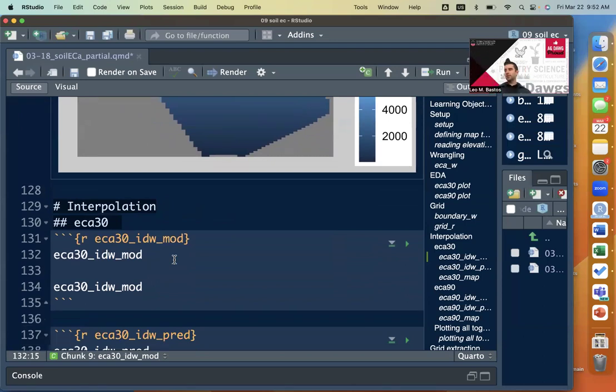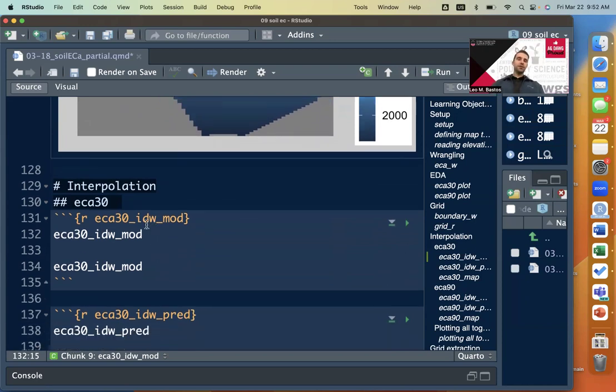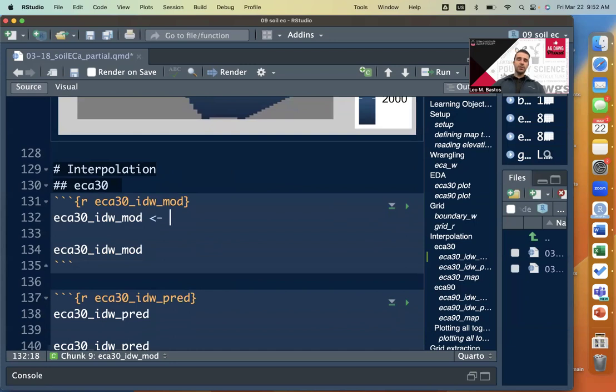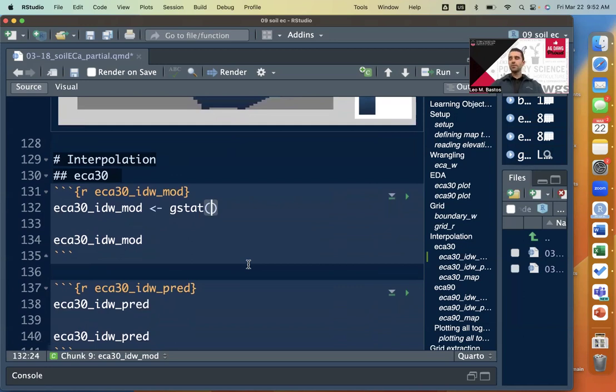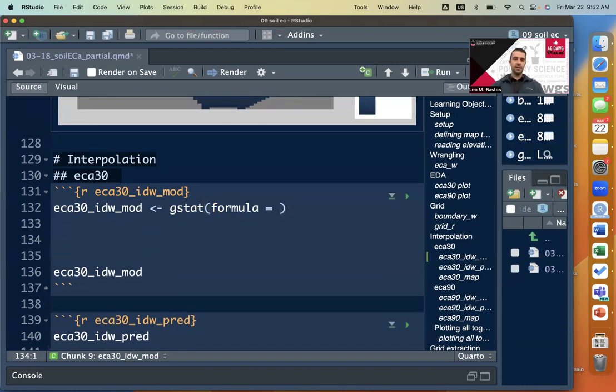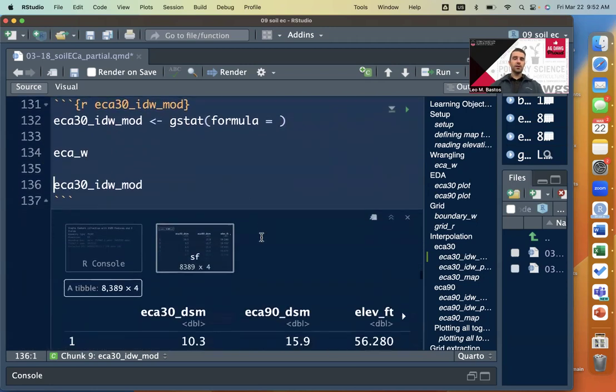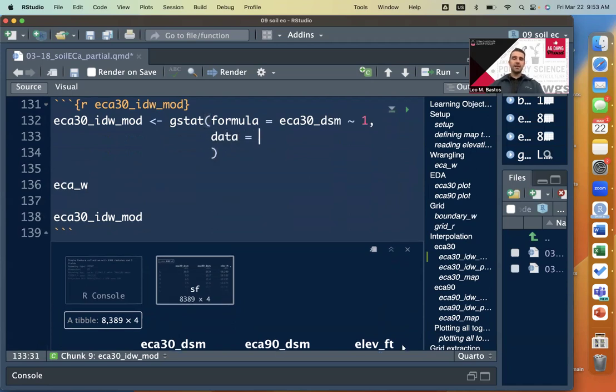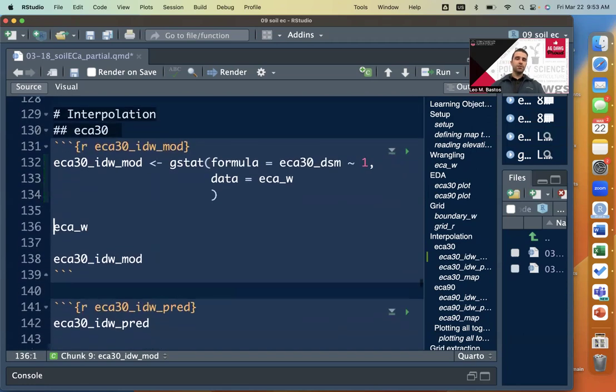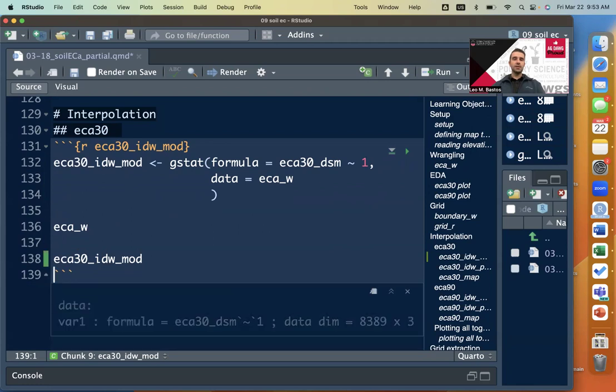All right, so for our interpolation step here, we're going to first do that for the shallow depth in this next chunk. We're going to use the function gstat. If you remember, interpolation happens in two steps, where the first one, we just set the formula in the data set, and then the second one, we actually predict on the grid that we created. So here we have this argument for formula, and let me just print our data set that is ECAW, so we can get the column names. So the formula here, I want to interpolate the shallow, so ECA 30 DSM, tilde 1, that's just telling you that you want to interpolate ECA DSM by itself. And then we need to say the data argument, what is the data set name? So data equals ECAW.